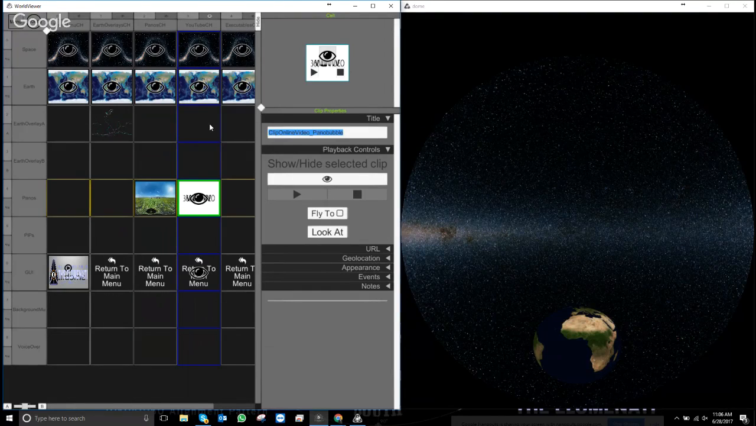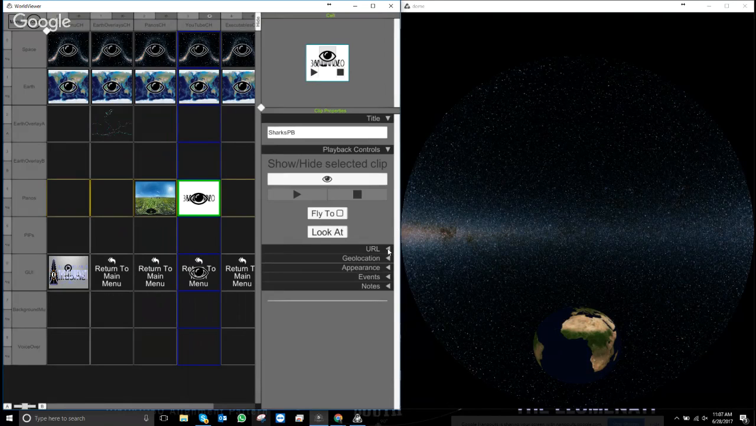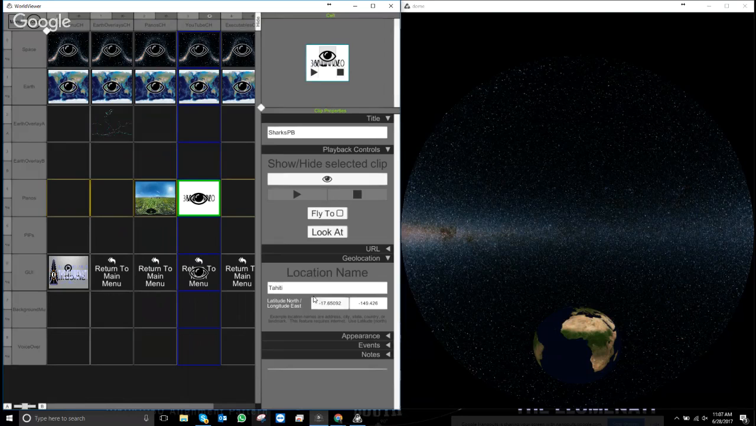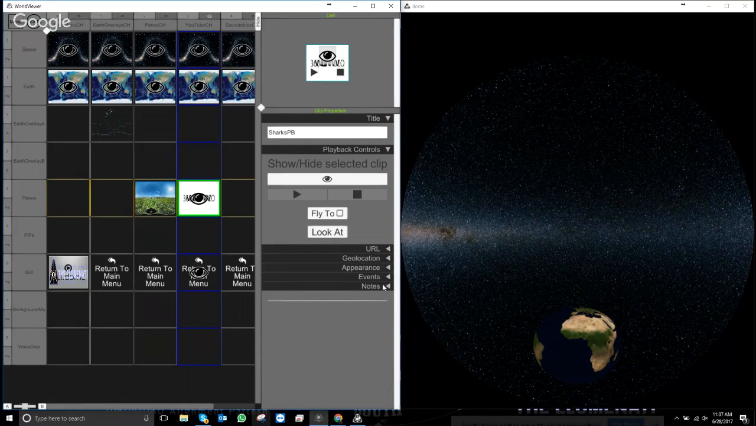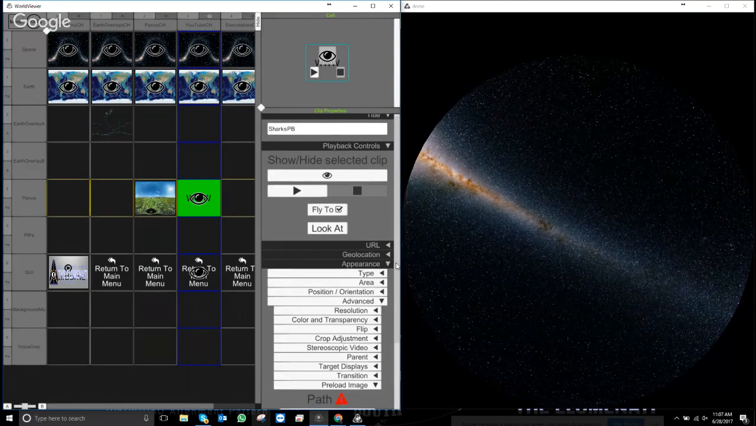So I'm going to call this Sharks panel bubble, okay? The URL, I'm going to right click, paste and replace. This allows for us to now play that video. We are going to geolocate that in Long Beach, California. And I'm going to fly to it quickly so that I can get the preload image.